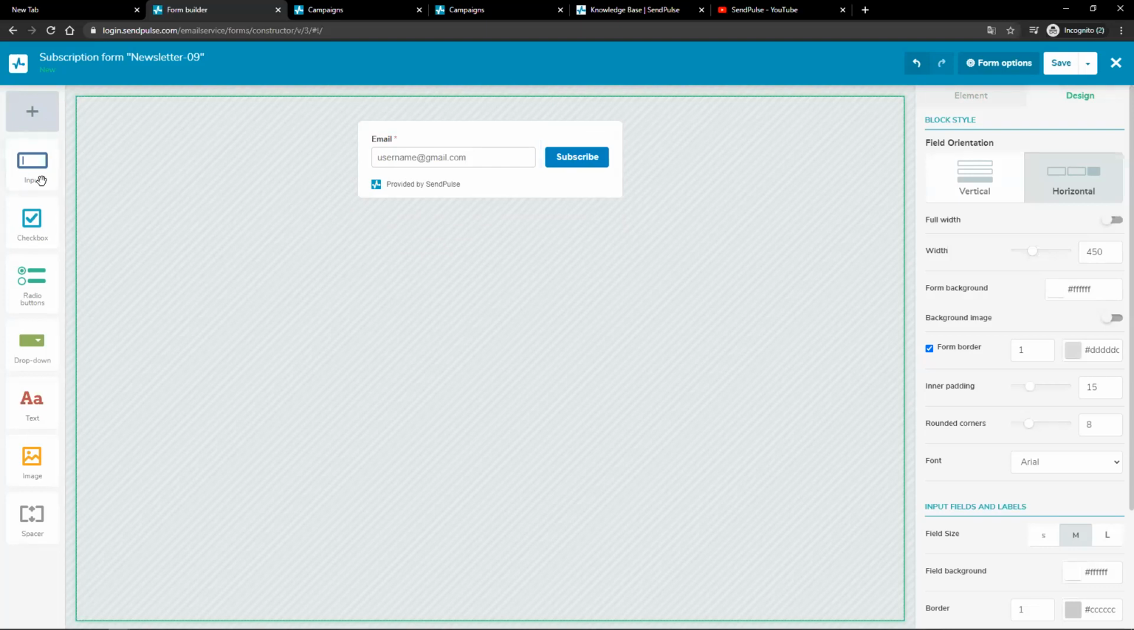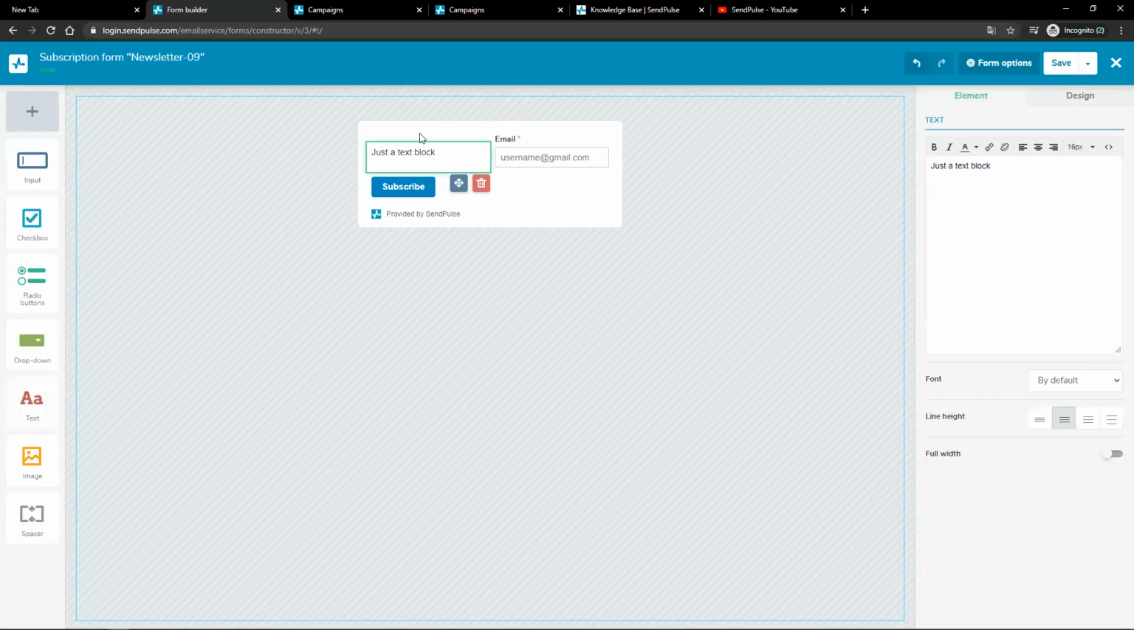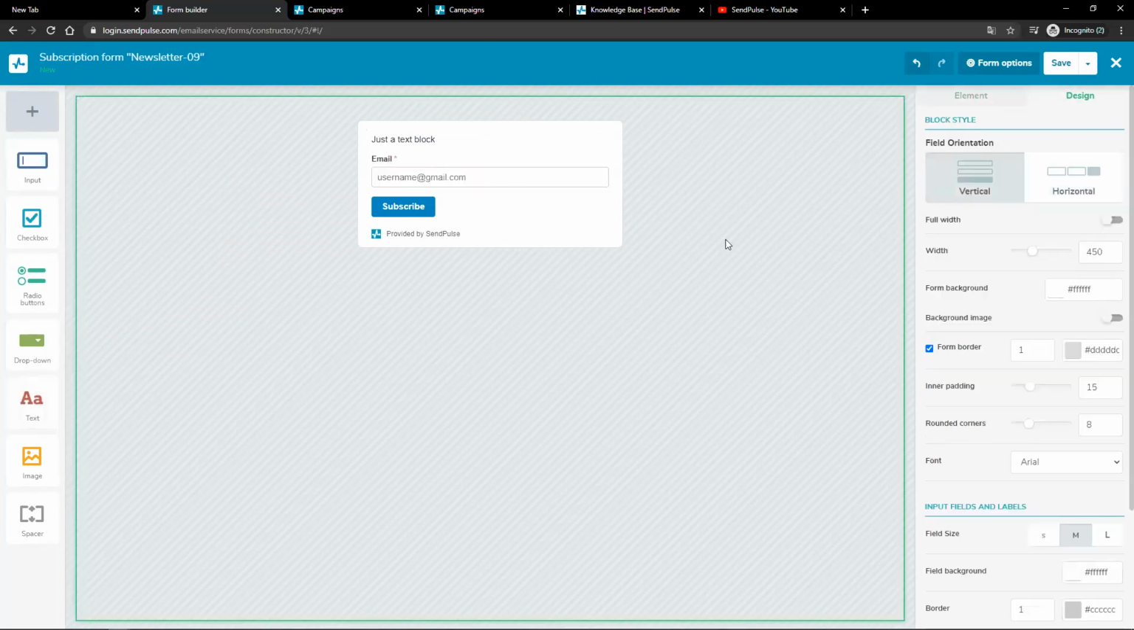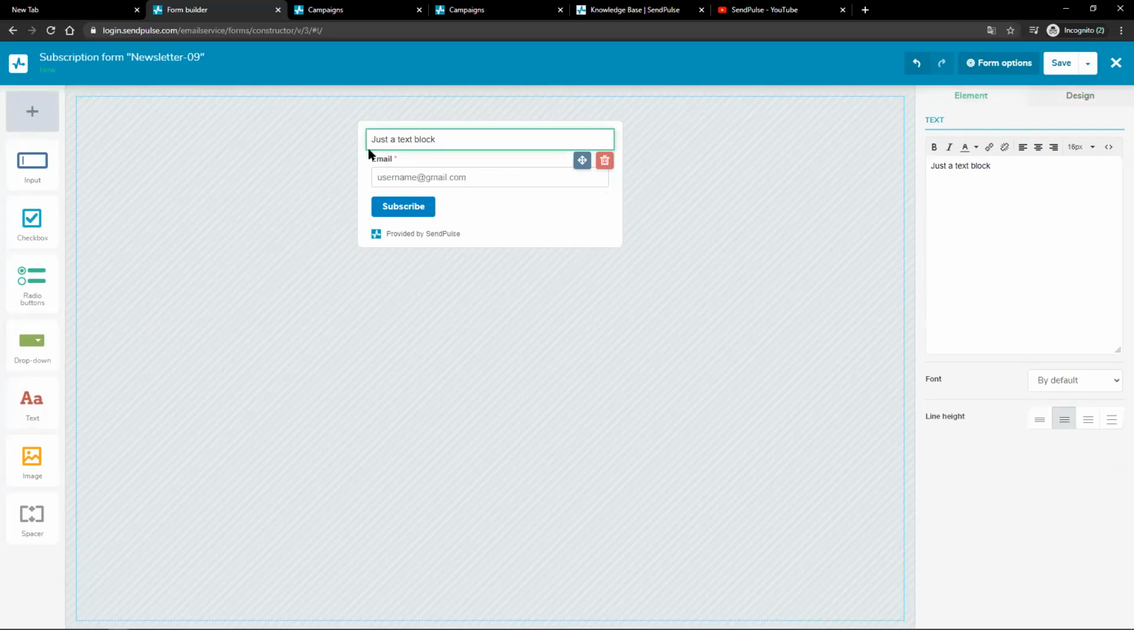You can add a text at the top of the form. You can make it vertical. You can edit the text right here. I'll say newsletter. I can make it large, bold. So you could play around with this. You can change the color. You can change the size.